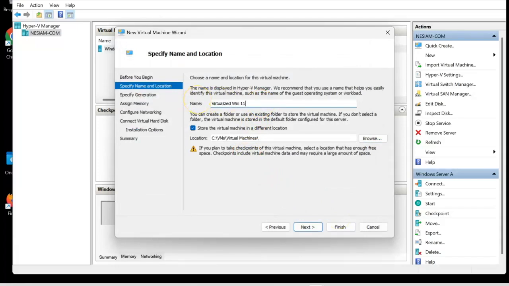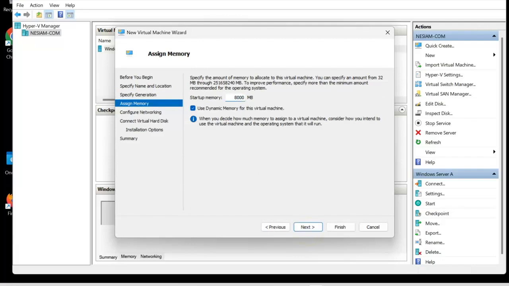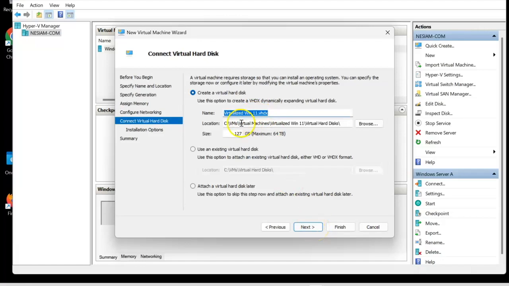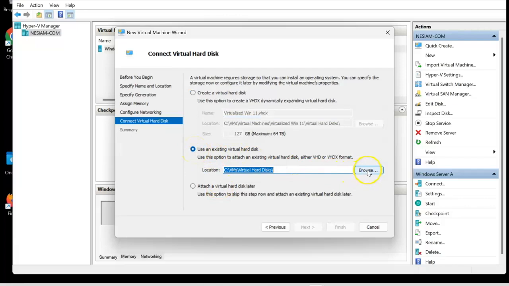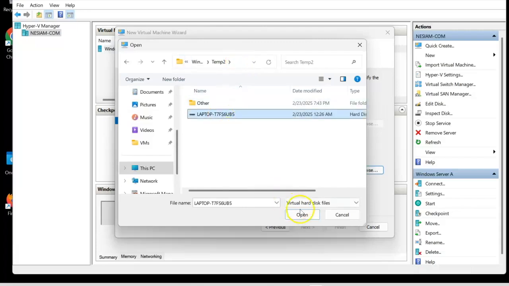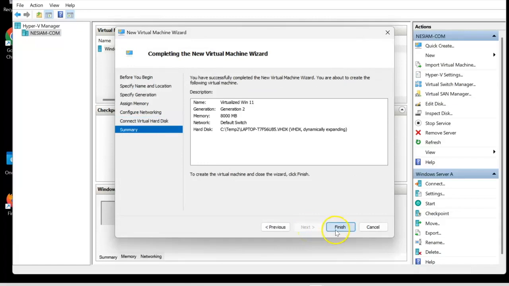Give it a name. I'm picking generation 2. As always, 8 gigs. This is a different computer, so I don't have my custom switch, but it's okay. For this exercise, it's enough. Now creating a new drive, I want to attach now. Since I have it already, I'm going to point to my vhdx drive. Next. Finish.